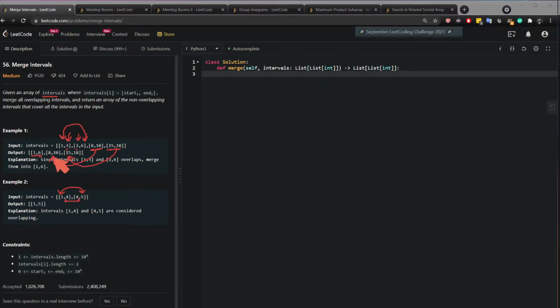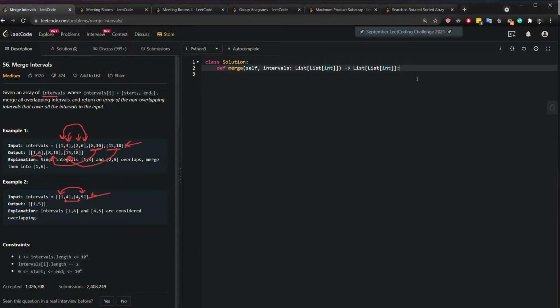What we've noticed here is that these lists are sorted, but in the test cases, there are lists that are not sorted. So in order to sort a list of lists, all you have to do is intervals.sort(key=lambda x: x[0]). This line sorts the list to ensure that it looks like this. So this is the sorting.